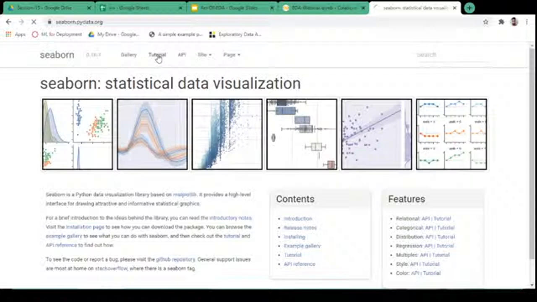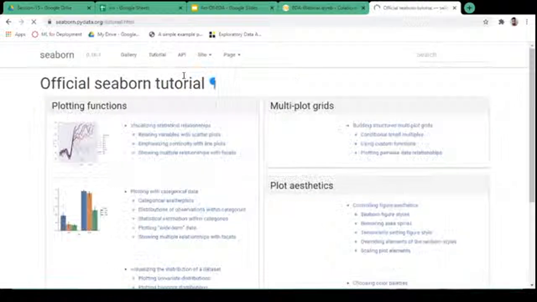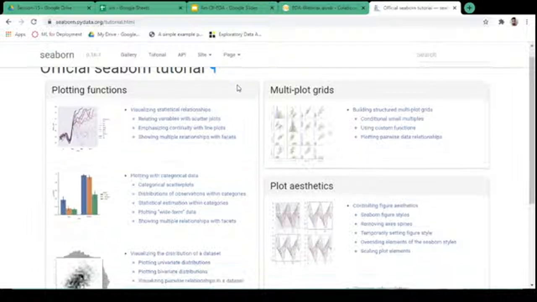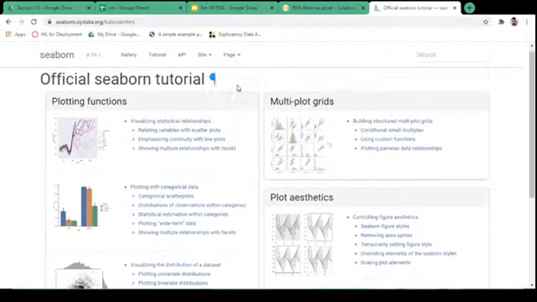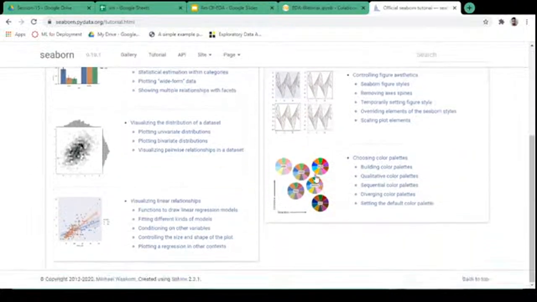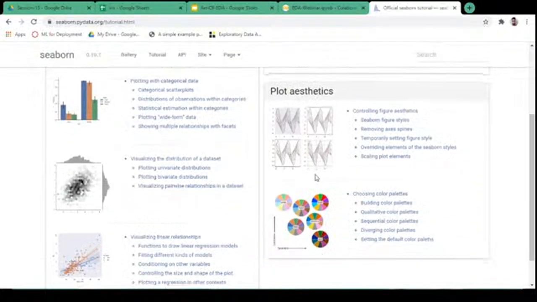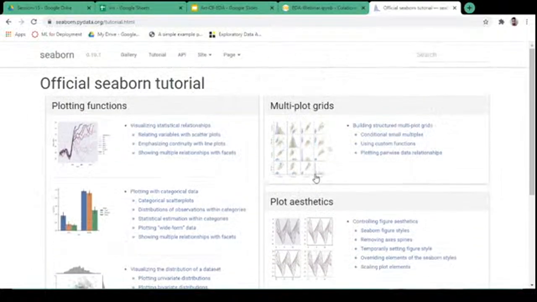All right, if I click on tutorial here, you have all the necessary graphs and tutorials available for you. Here we have the line plot, so you can read about visualizing statistical relationships, then relating variables with scatter plots, emphasizing continuity with line plots, then you have bar plots, right? You have multi-plot grids, then there are different kinds of graphs that we can utilize using this package, and they're really beautiful and nice and easy to implement.